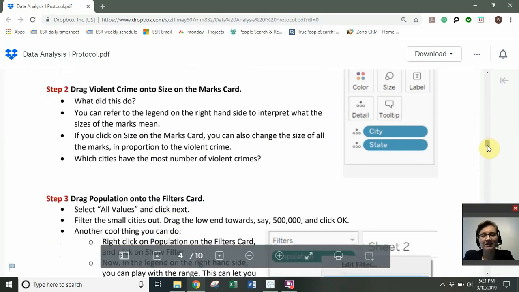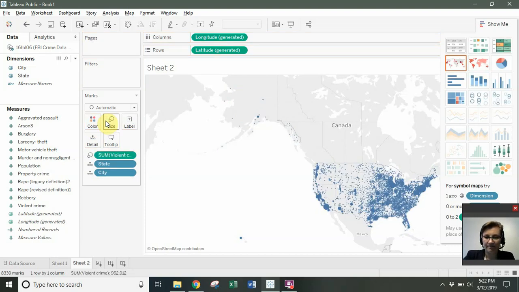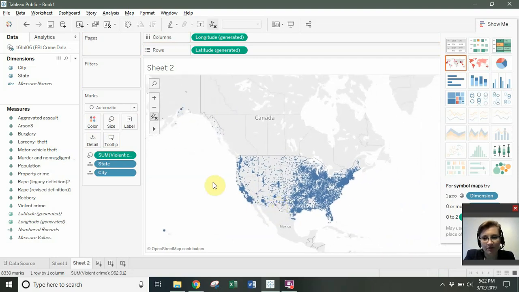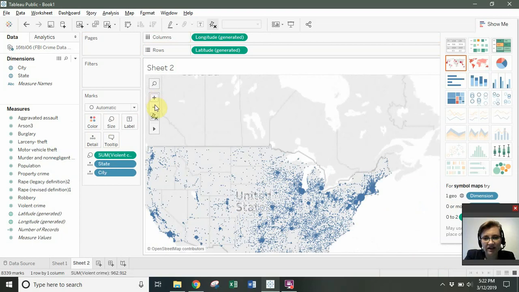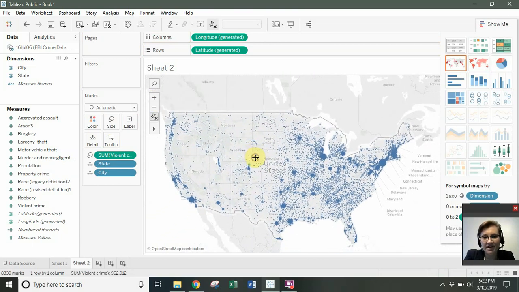Drag violent crime onto size on the marks card. So we remember here, marks card, you look at size. Boom, there it is. So violent crime onto size. All right, so that looks pretty different than what we saw a second ago. First of all, we can hit Shift and drag the map over, as the document says. And then we can zoom in. So we see a bunch of dots.